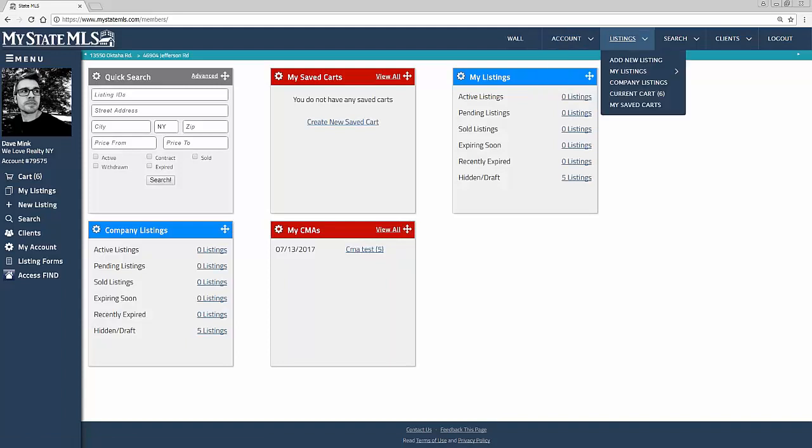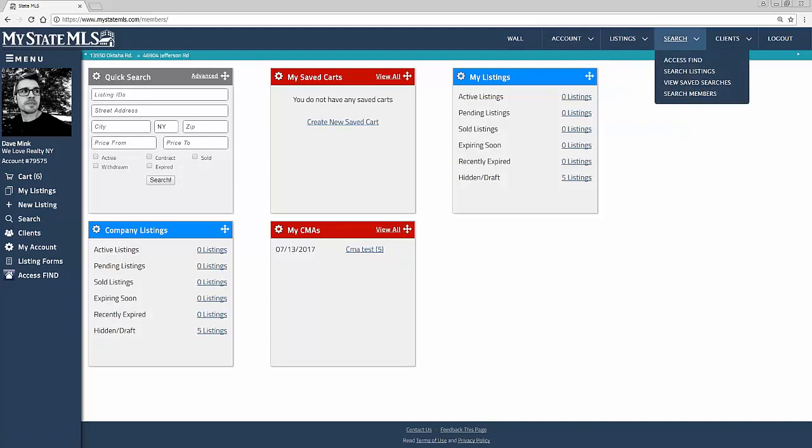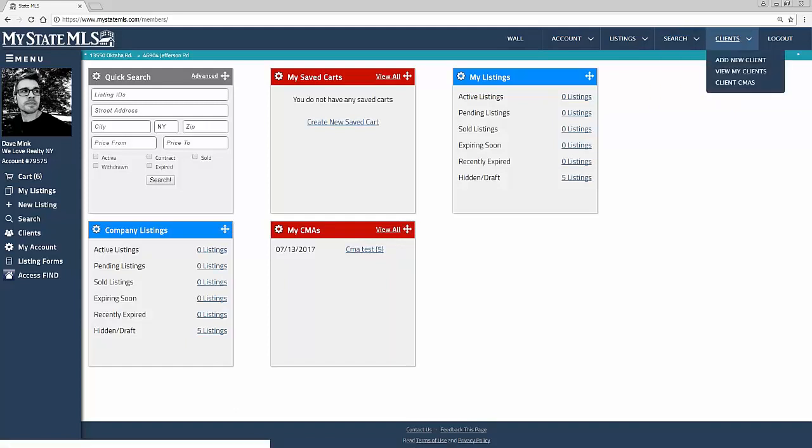To the right of that is our listings dropdown, where we're going to be able to add listings as well as see my listings of different statuses. I can see the company listings that are in my company. I can, again, go to my cart or go to my saved carts. Next, we're going to be able to search the listings that are within New York State MLS with search listings. We can also use Find. Again, we're going to take a closer look at Find in a little bit. And then we can also view our saved searches from the database, as well as search the members that are in My State MLS. Our last tab here is our clients, and again, this is our electronic Rolodex, essentially our personal files of our customers, our clients.